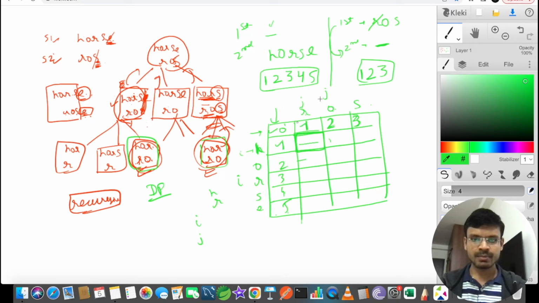These three: i minus 1 j, i j minus 1, and i minus 1 j minus 1. So what is the minimum value of these three? It is 0. 0 plus 1 would be 1. Similarly, what would be the minimum value between these three? It would be 1, and 1 plus 1 is 2. What is the minimum value between these three? It will be 2. 2 plus 1 is 3. So in this way I'm going to populate this whole matrix.